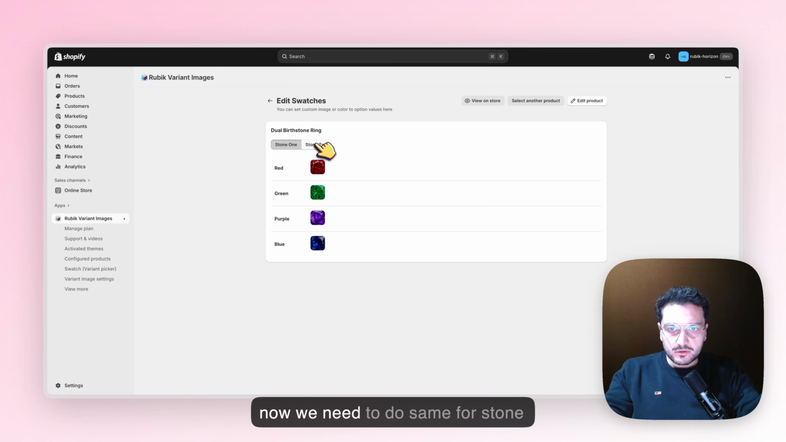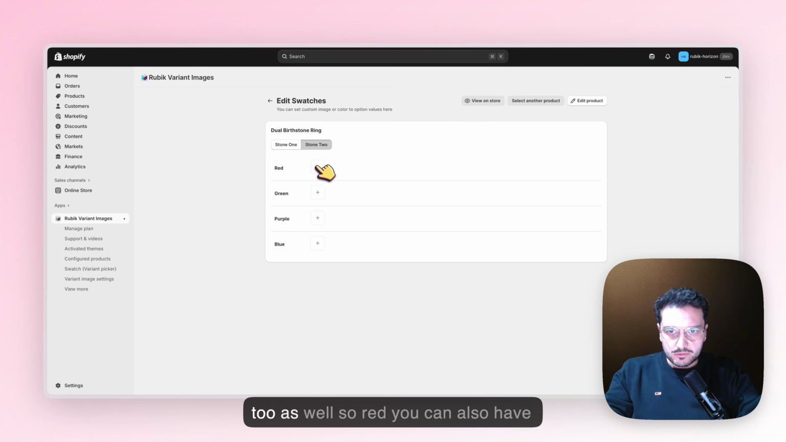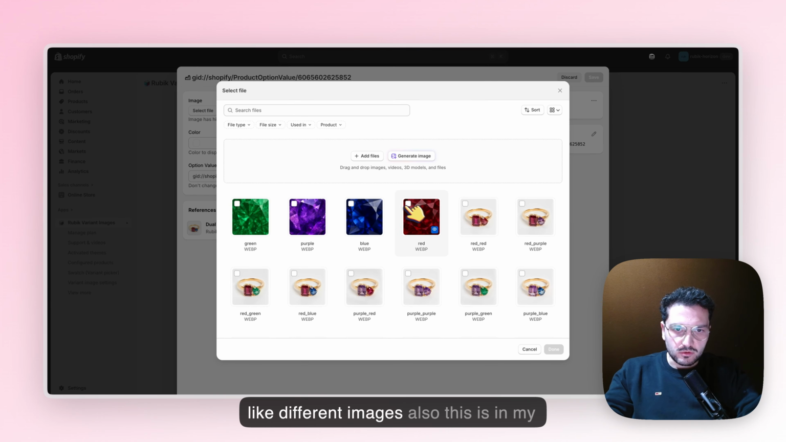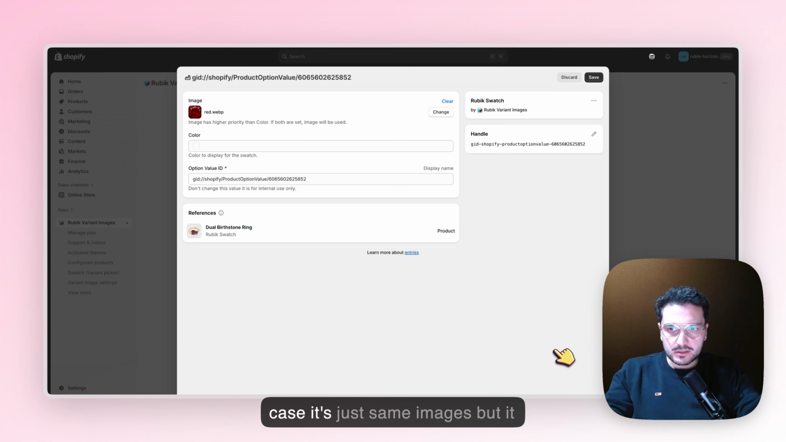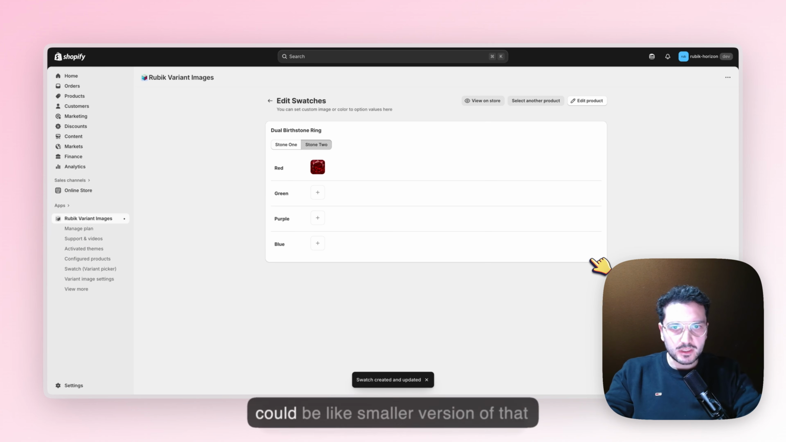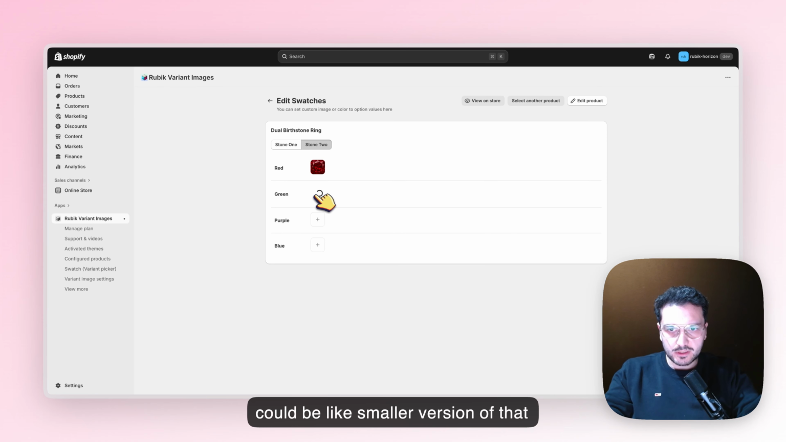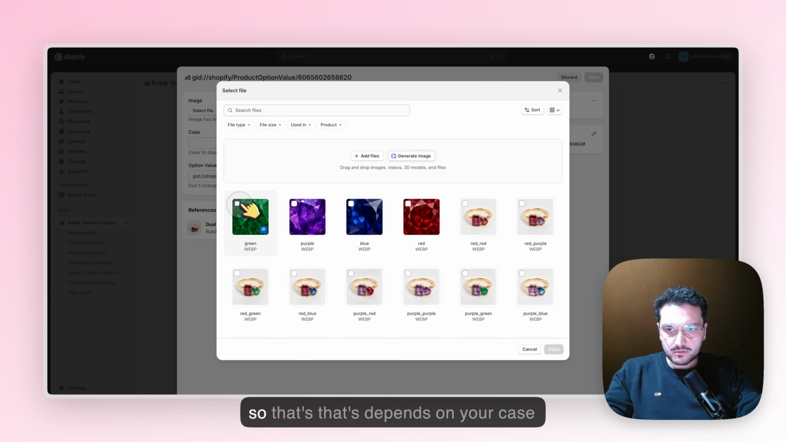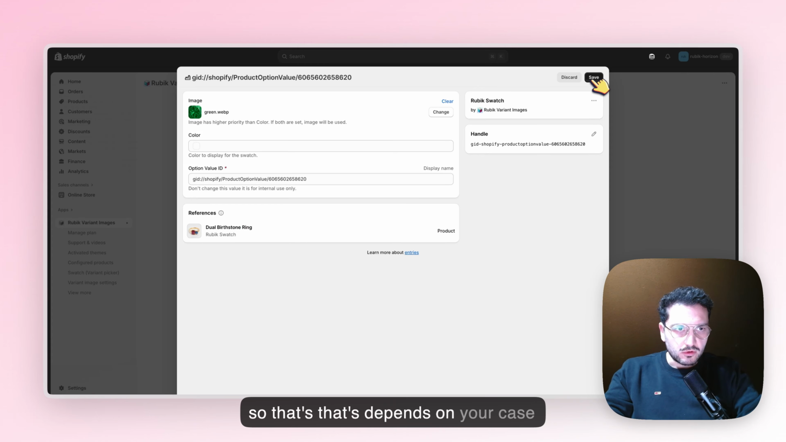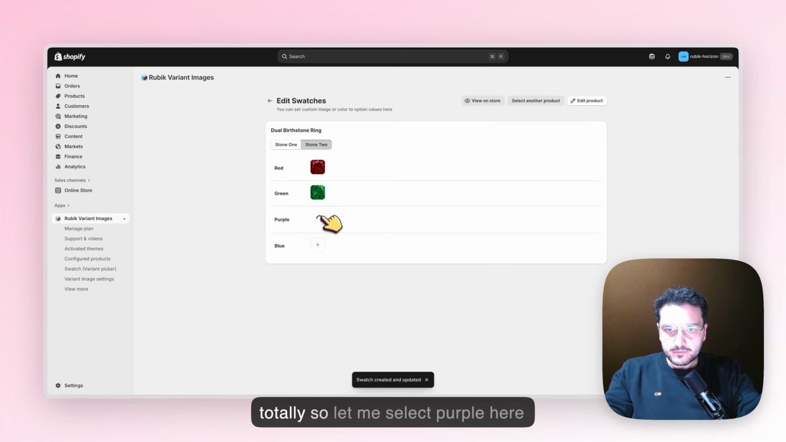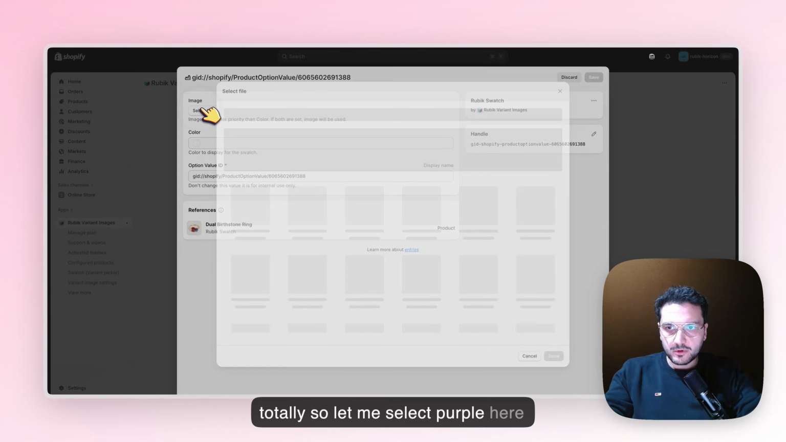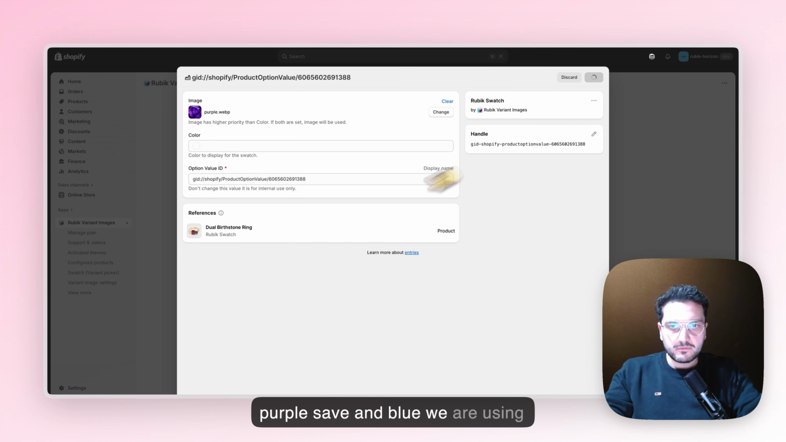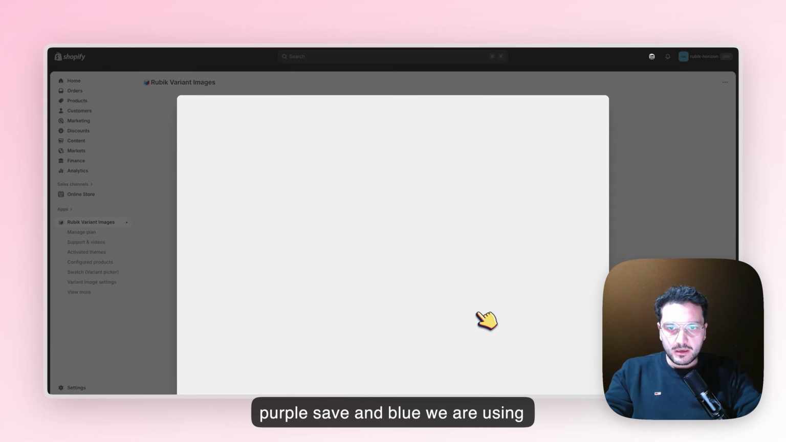And now we need to do the same for stone 2 as well. So red, you can also have different images. In my case it's just the same images, but it could be a smaller version of that stone that could be added. So that depends totally on your case. So let me select purple here, purple, save, and blue.